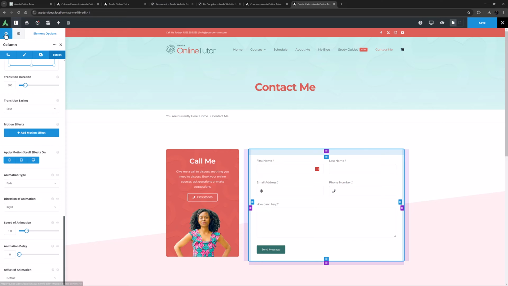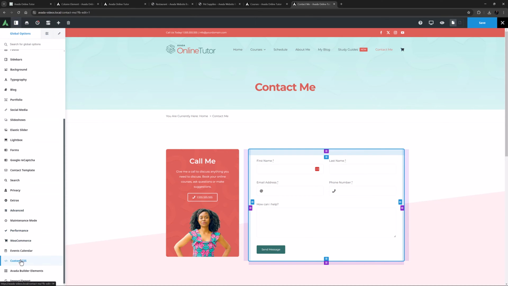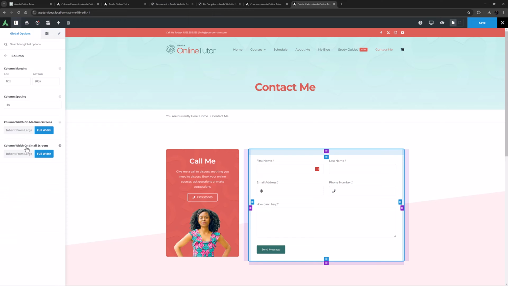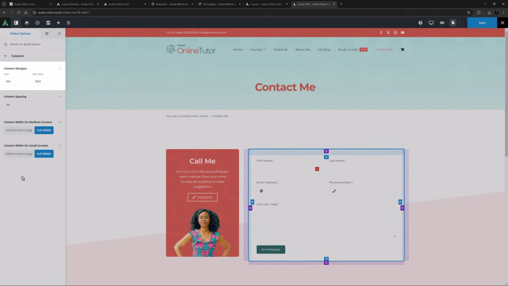If I open the global options in the sidebar here, we can scroll to the bottom to find the Avada Builder Elements tab. And under this, we can find the global options for columns. There are 4 global options for columns. The first is column margins.